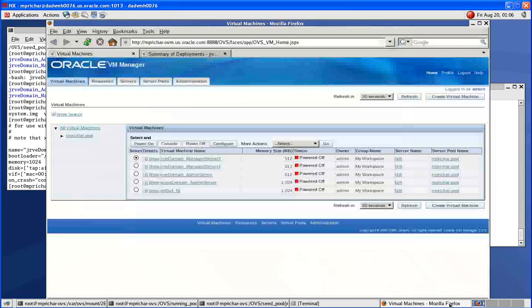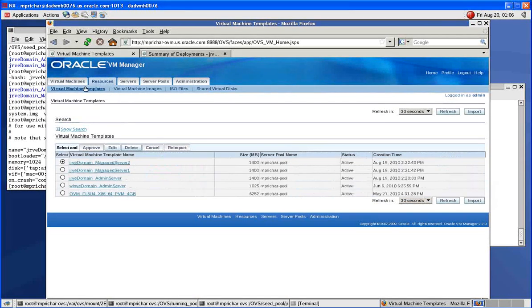If I were to go now to the OVM Manager, you go here to virtual machine templates, and then you can simply create a template just by importing it from the file system. If you put it in its own directory under the seed pool directory on the OVM server, then it will automatically be discovered, and you can import it very simply as a virtual machine template.